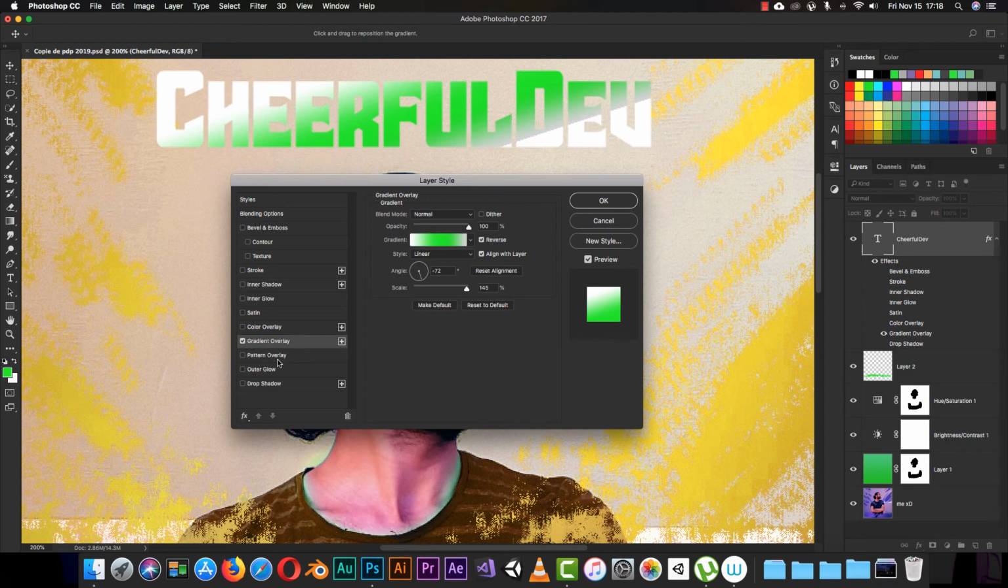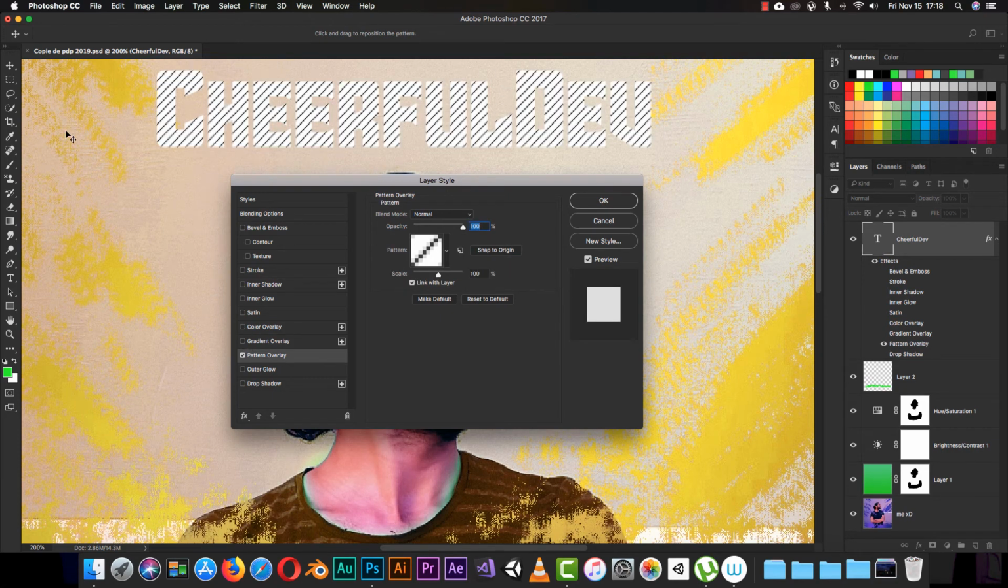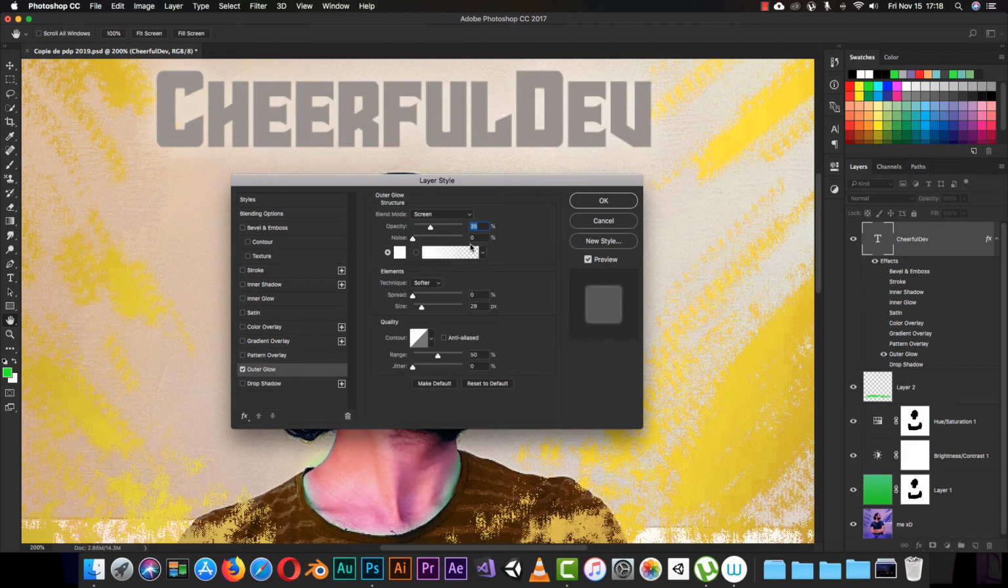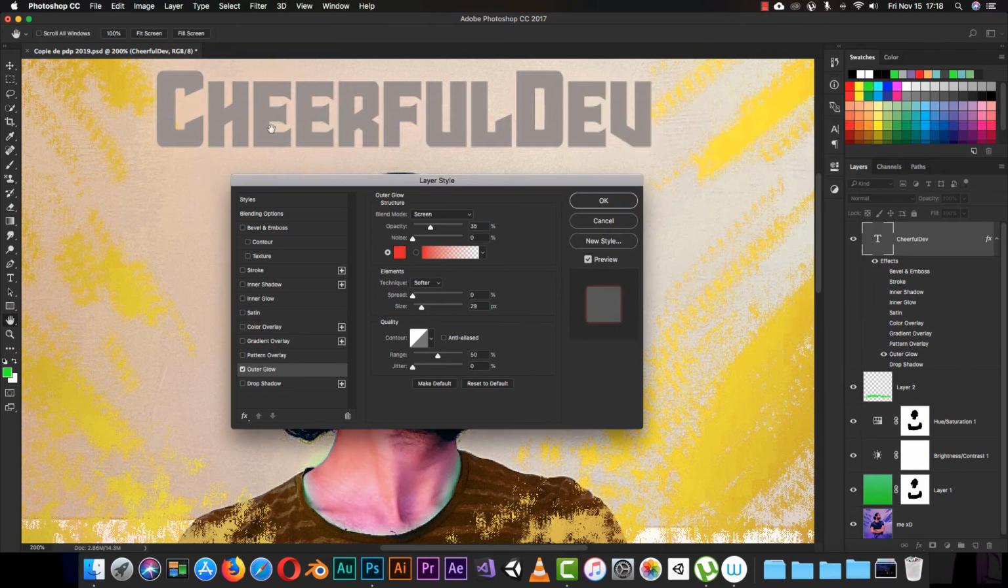And we have, of course, a pattern overlay. We've seen this before, right? You can apply a pattern to your text like this, and we can have an outer glow to your text here. As you can see, we have this green, this red from the outside of our text. It's basically the opposite of the inner glow, and this is an outer glow.